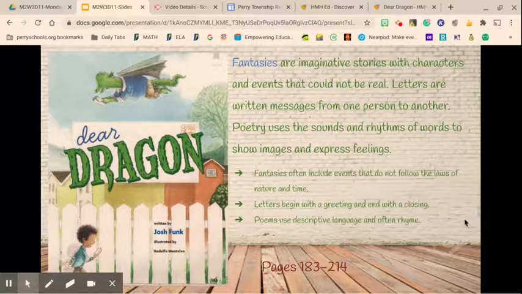So fantasies are imaginative stories with characters and events that could not be real. Letters are written messages from one person to another, and poetry uses the sounds and rhymes of words to show images and express feelings. So, fantasies often include events that do not follow the laws of nature and time. And letters begin with a greeting and end with a closing. So, dear someone, sincerely, whoever. Poems use descriptive language and often rhyme.